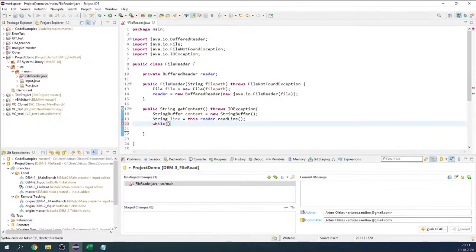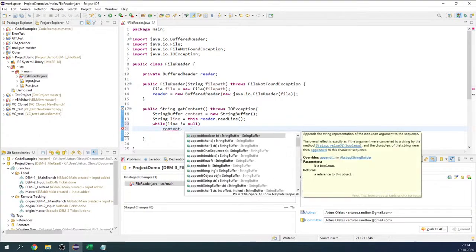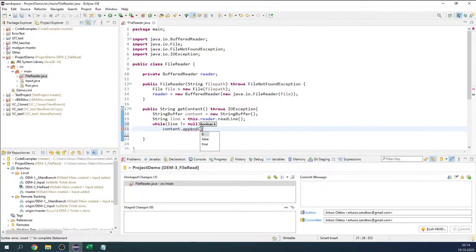And now let's go through all the lines. And as you remember, if we are at the end of the file, we will have the last line as null. It means that's the end of the file. So in this case, we can add the line to the content of the file.